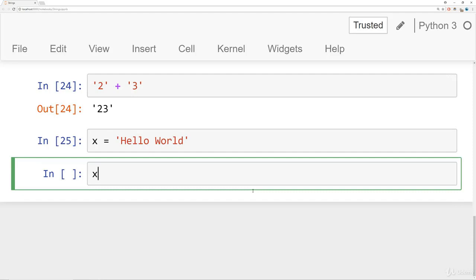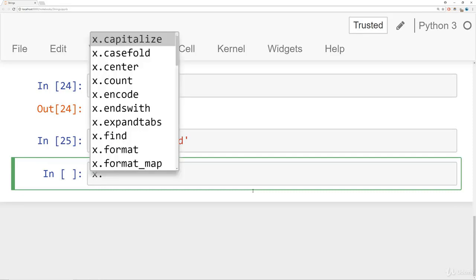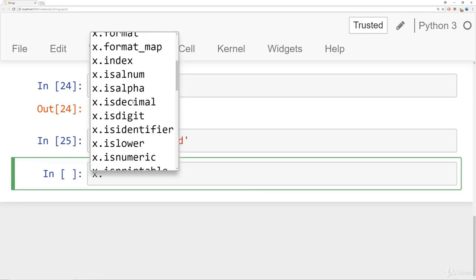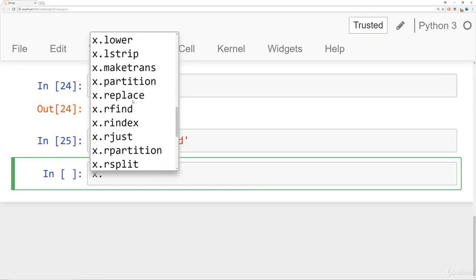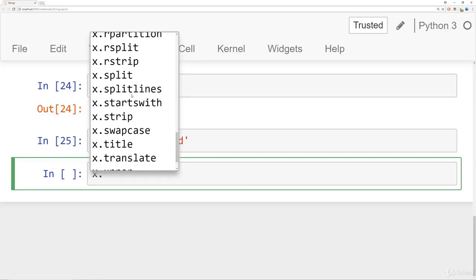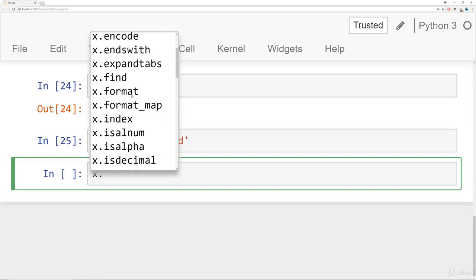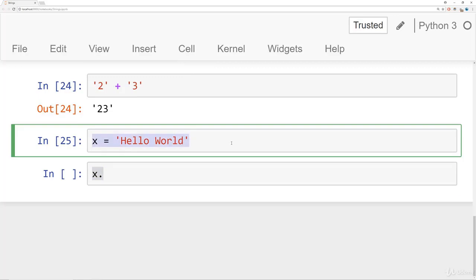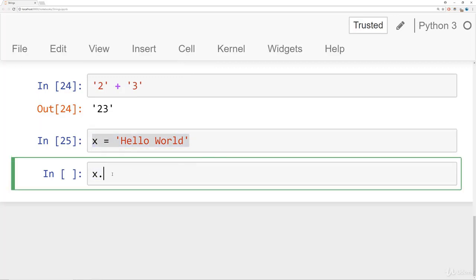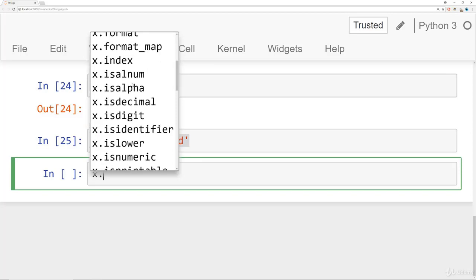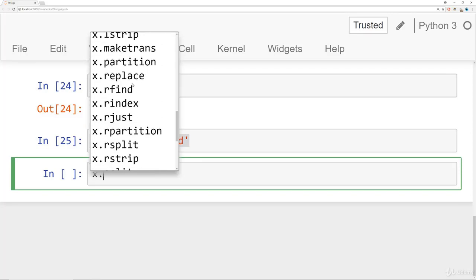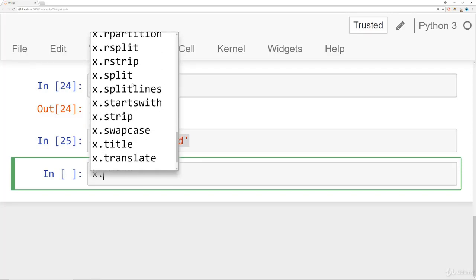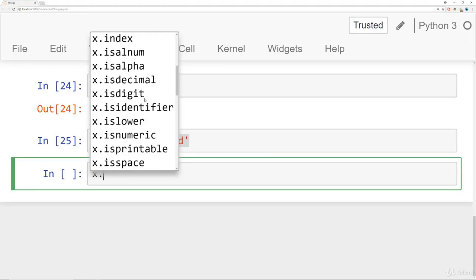And if I hit x dot and then hit tab, I should see this list pop out in the Jupyter Notebook. This is a list of all the attributes and methods that are available on this string object. Now again, make sure you've already defined x, otherwise you won't see anything. So make sure you ran that cell that says x hello world, and then in a new cell say x dot, hit tab, and you should see this list. As you can see, there's tons of methods here, and we're not going to go over all of them right now. We're just going to go over the most useful ones that you'll be using later on in this course.